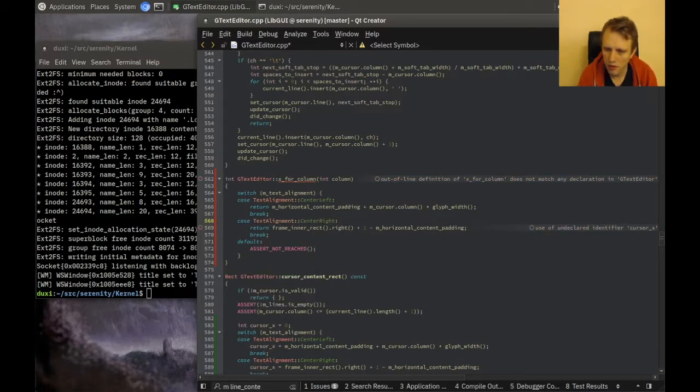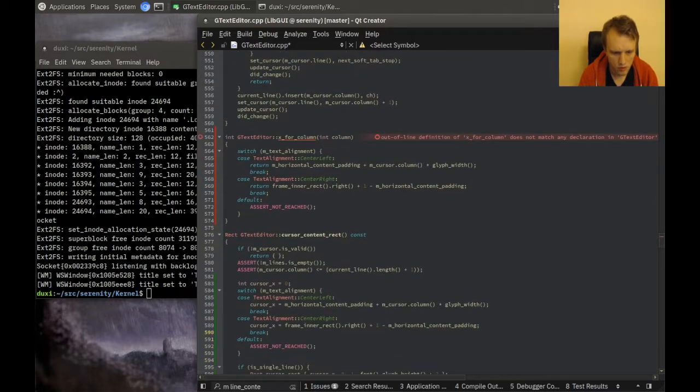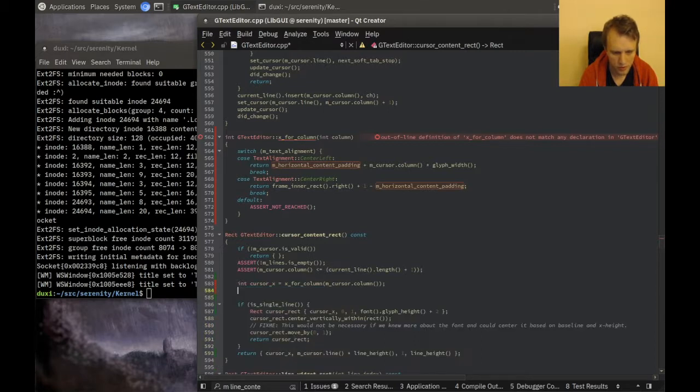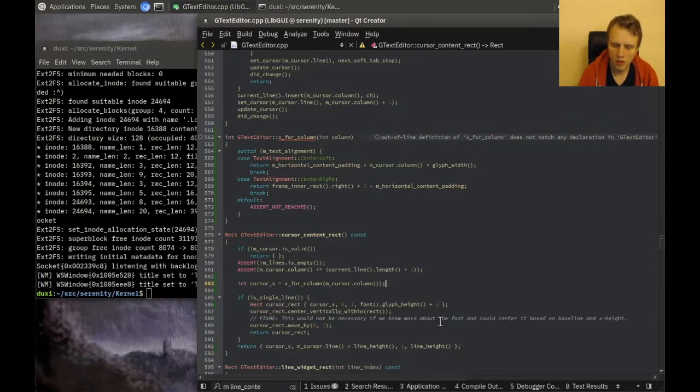Turn x for column. Is that good? Cursor x is x for column, M cursor dot column. Right, but it doesn't work for the right aligned if I actually move the cursor. I didn't even think to try that. Okay, but let's just leave it like that first.